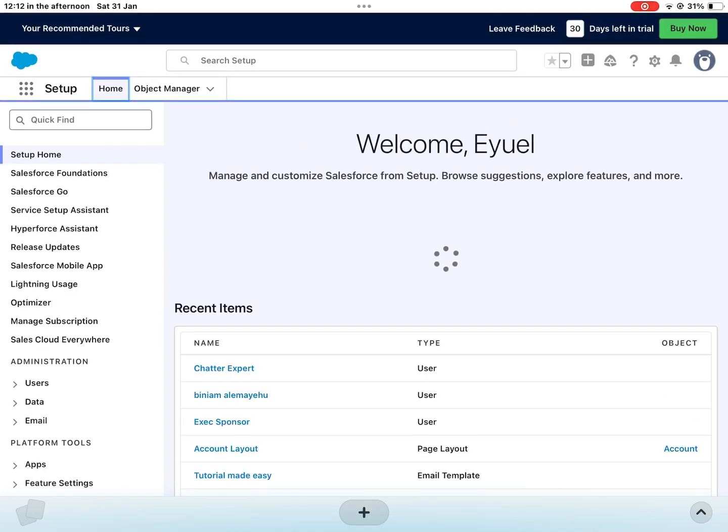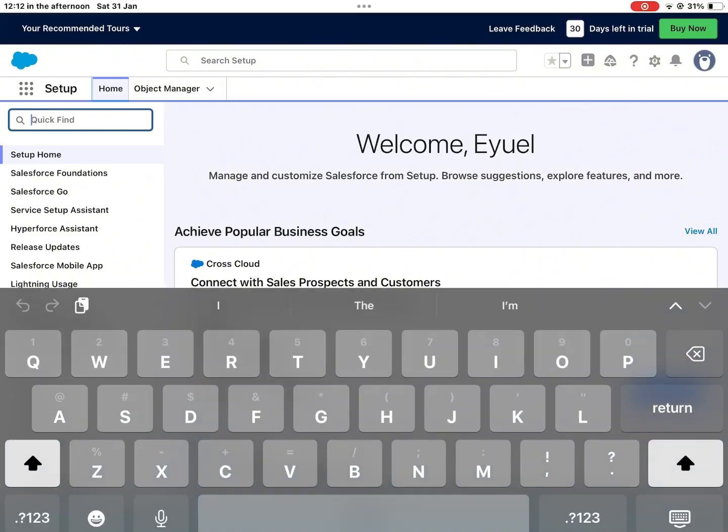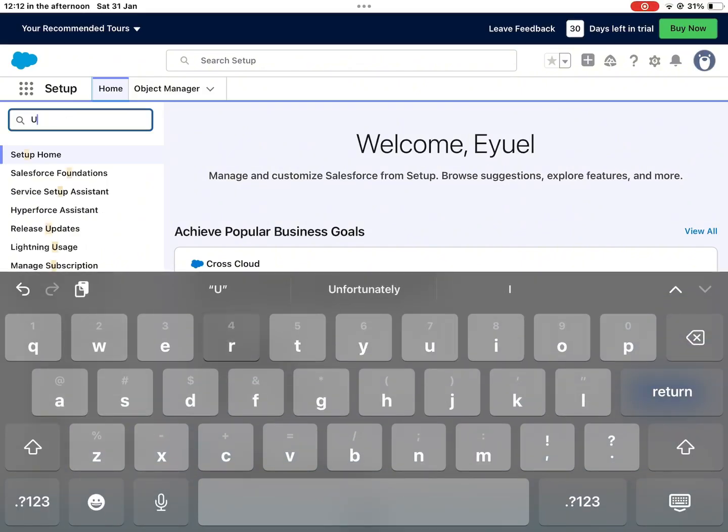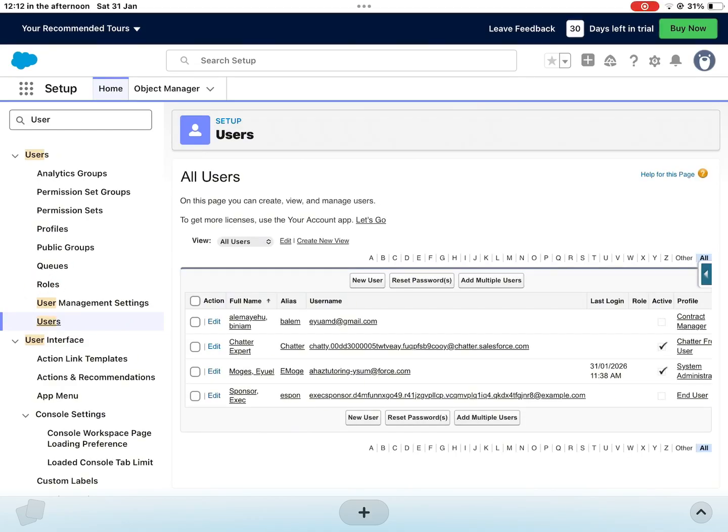So again, under quick find, we're going to click on users. Then we're going to click on it. Then as you can see, these are the list of users. Then next we're going to click on new user.